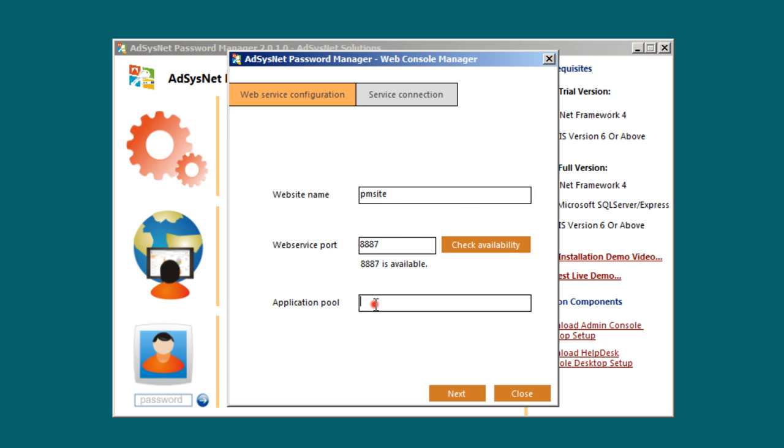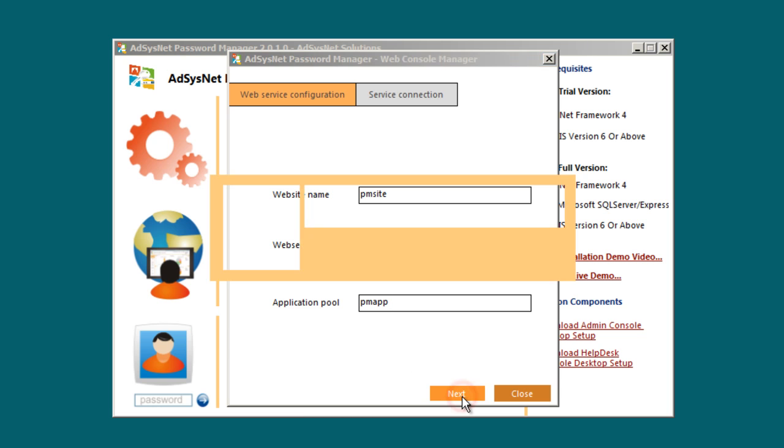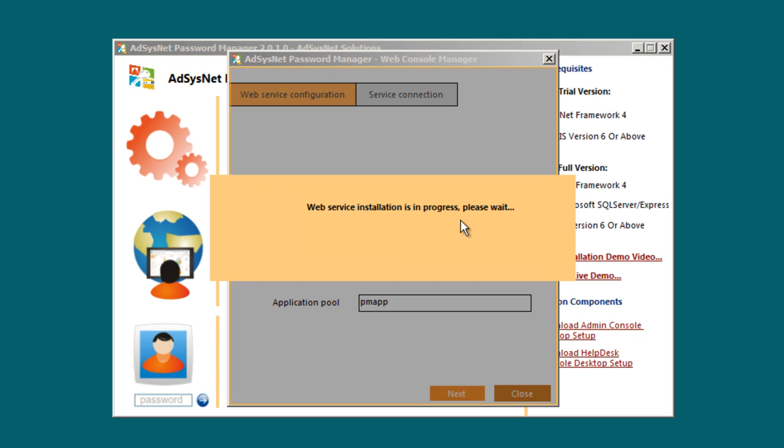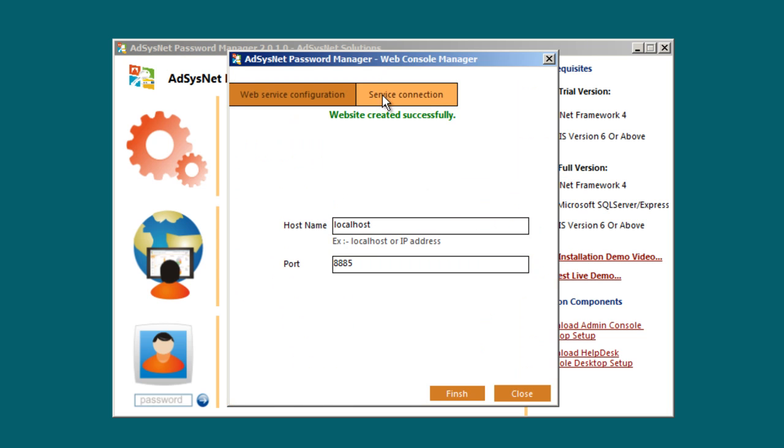Next, we need to specify the available port to run the website. Next, let me specify the application pool name to handle website requests. Click the Next button to create the website. Now the website is created successfully.